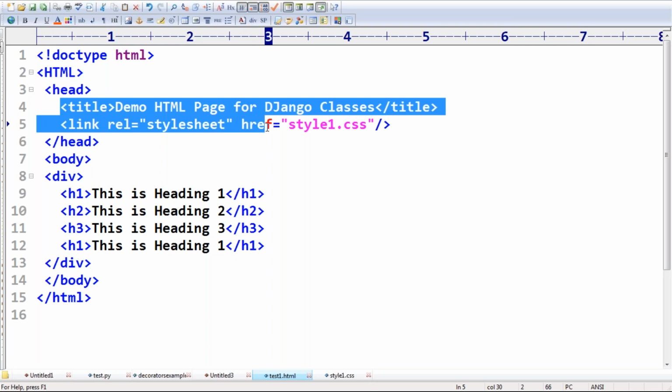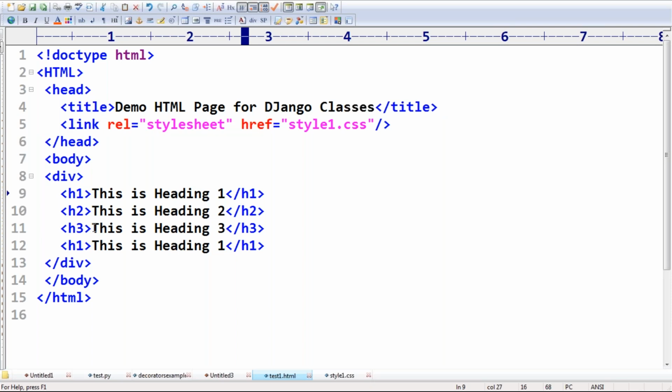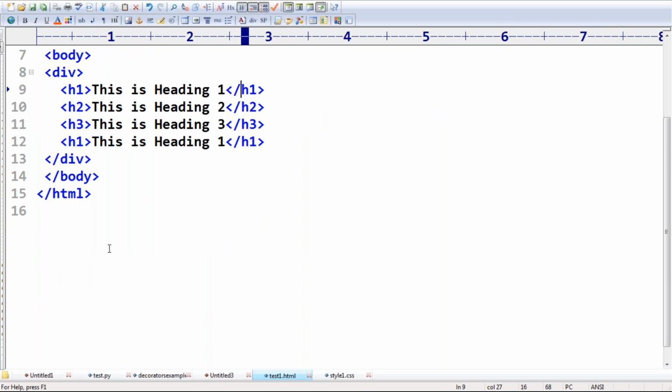Now assume that there is a next div. Yes, for every div tag, by default it's applicable. In this HTML page, wherever the div tag is there, it is applicable.